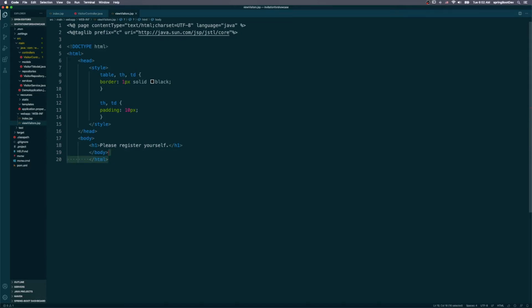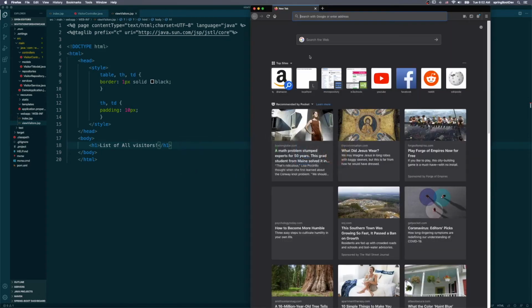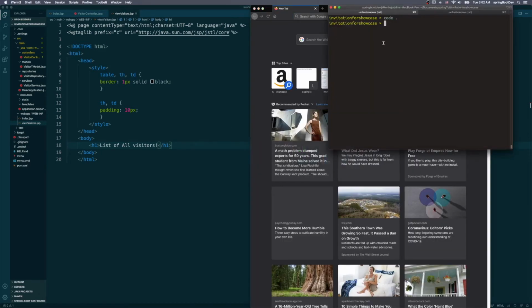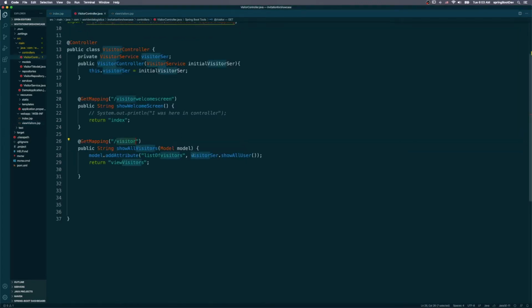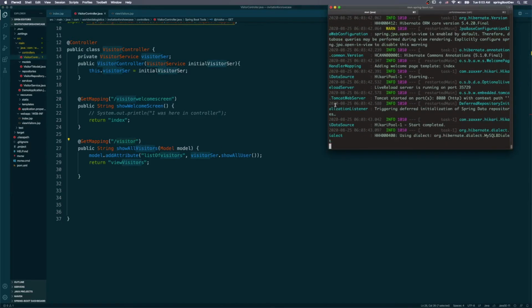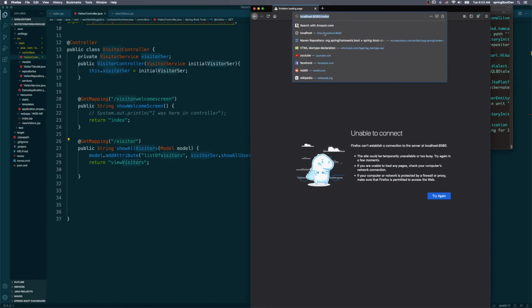Undo. We want it to go back. There you go. We would say list of all registered visitors. All visitors. Okay, let's see if it renders that without any problem. Where is it? Spring dash boot run. So we want to go to visitor and we say it. We are going to this address. We want to see all the visitors there.